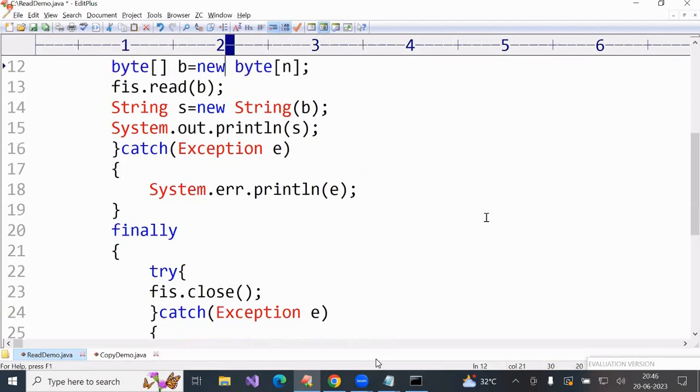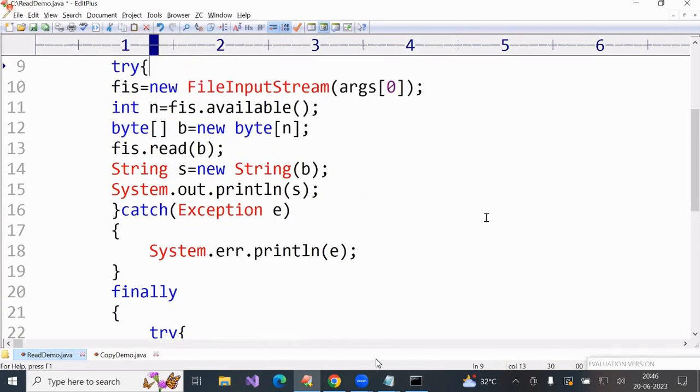Third one. Ten lines of code increased, but you should not look at the number of lines. This is the only right approach to close. Later, one new feature was introduced in Java, the try with resource statement. With that, these 10 lines of code we can write in one line. That I will also teach.